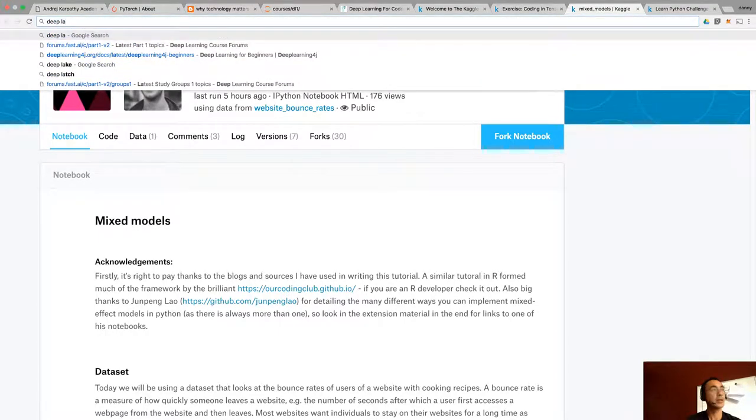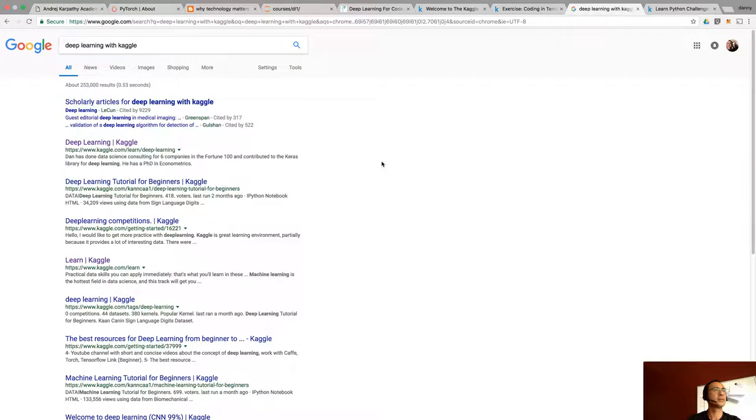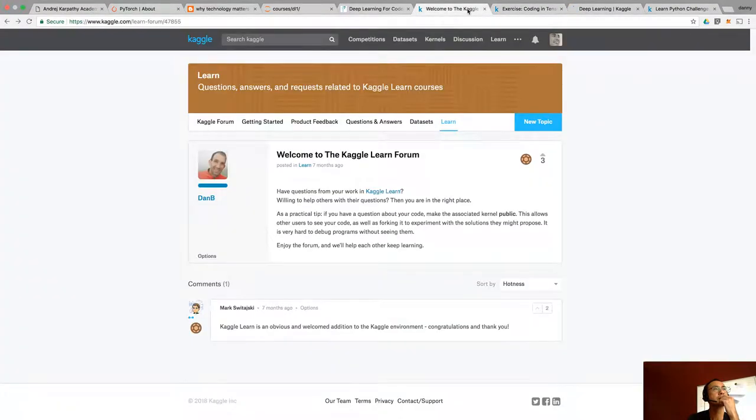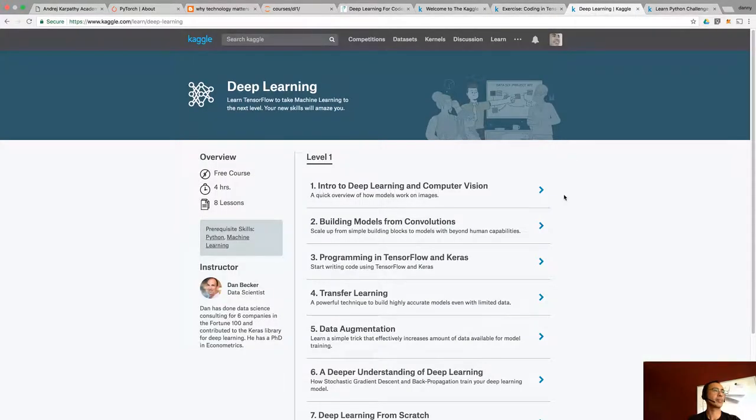Deep learning, let's say, with Kaggle exercises. Come on, come on. I don't know why it is slow. Why is it so slow? Okay. I think we are here: Programming in TensorFlow and Keras.